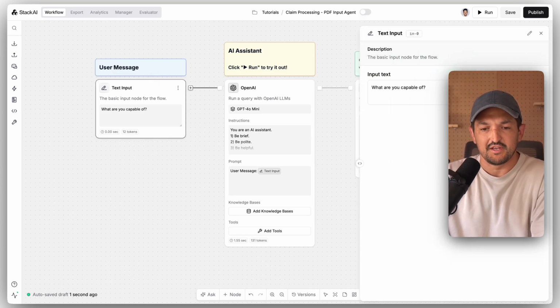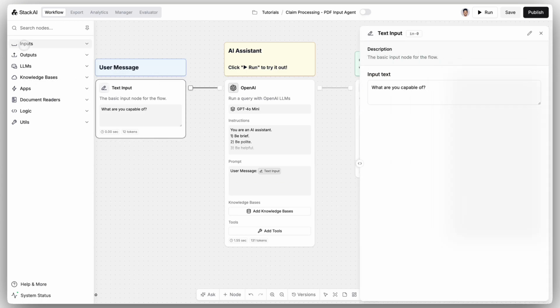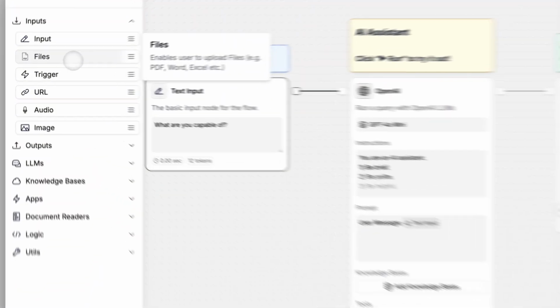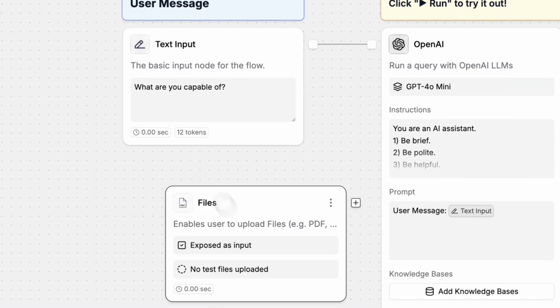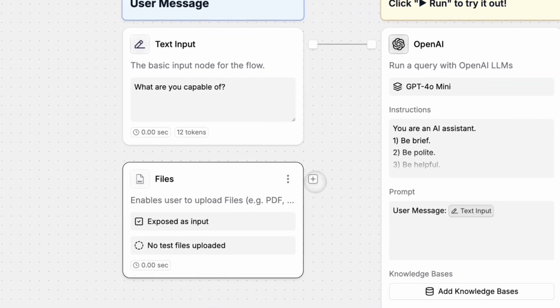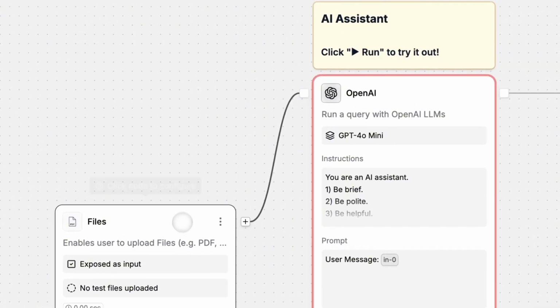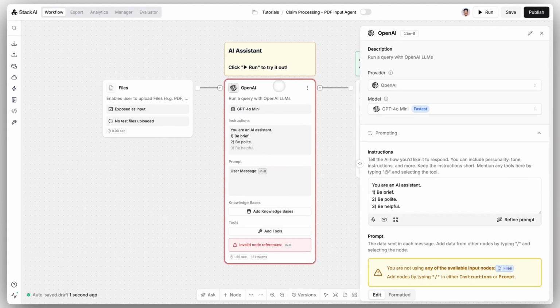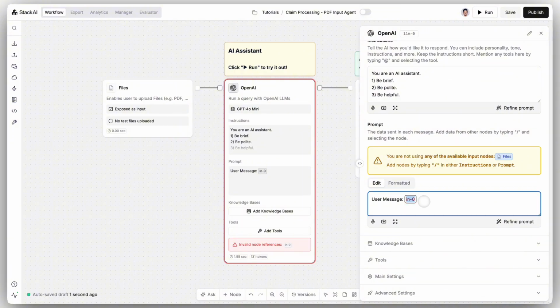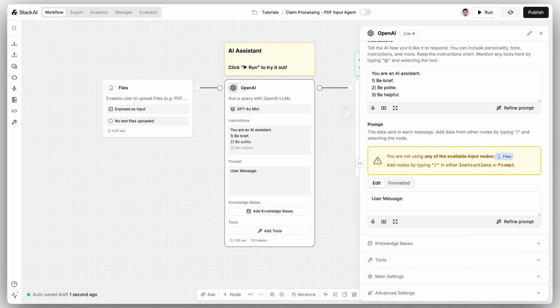Now, first step, we're going to change this text input. This needs to be a PDF input. So I'm going to go to inputs over here. I'm going to select files. I'm going to drag it on, line it up. I'm going to replace this here. And then I'm going to delete this text input. Okay. Now this is red because it expects that text input from the user message. And we're just going to delete that for now and press save.